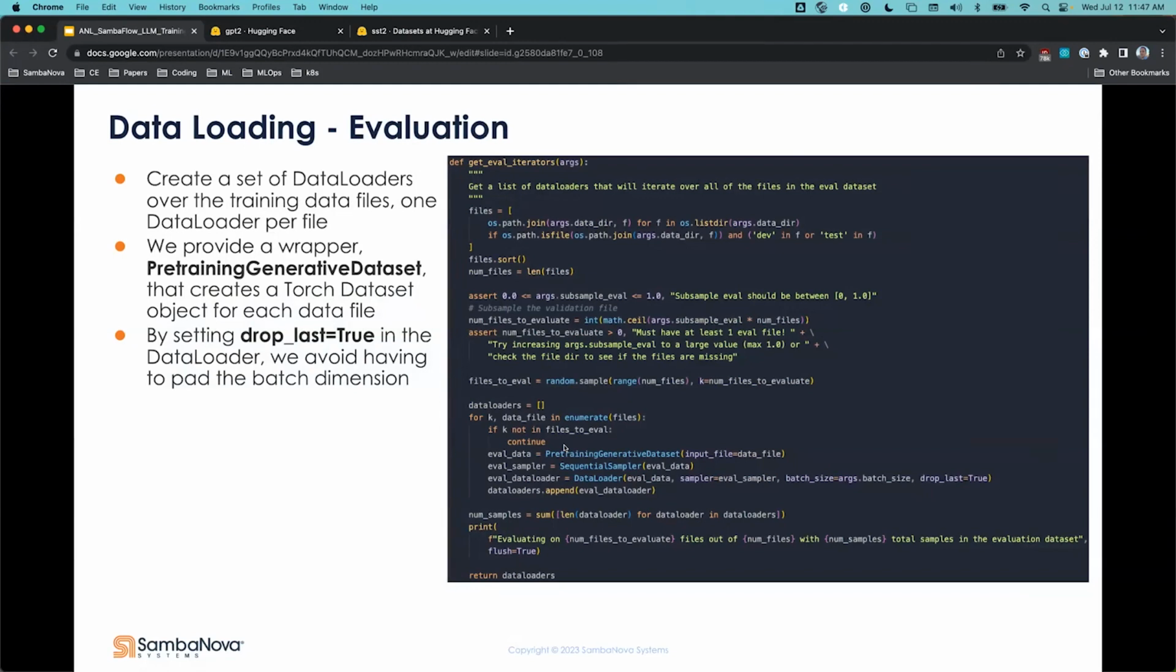One thing to note is that we do set drop last equals true. What that means is that if your data set isn't evenly divisible by your batch size, then the remainder of samples will just be ignored. They'll be dropped. What this lets us do is avoid padding on the batch dimension.